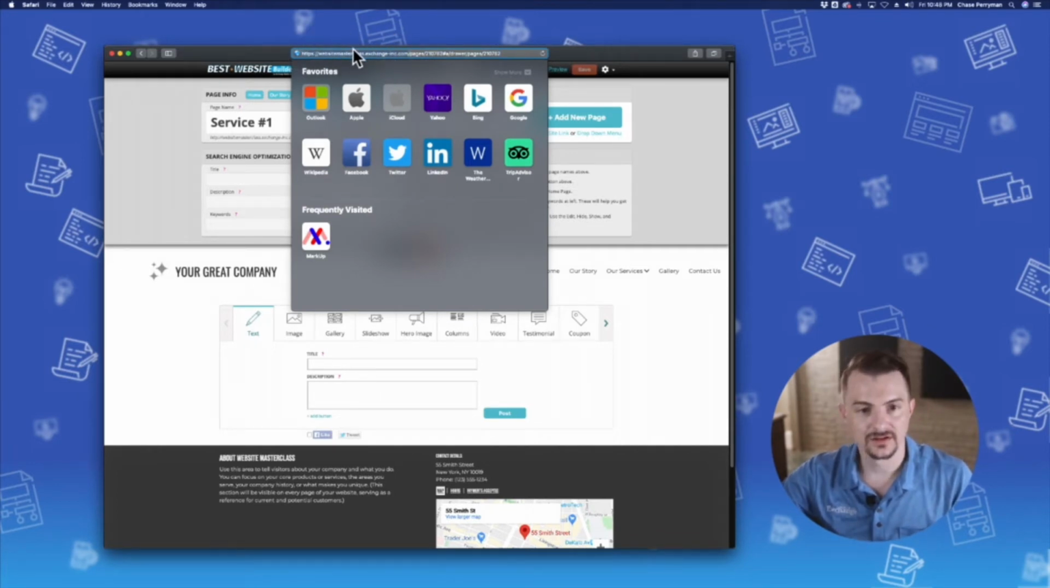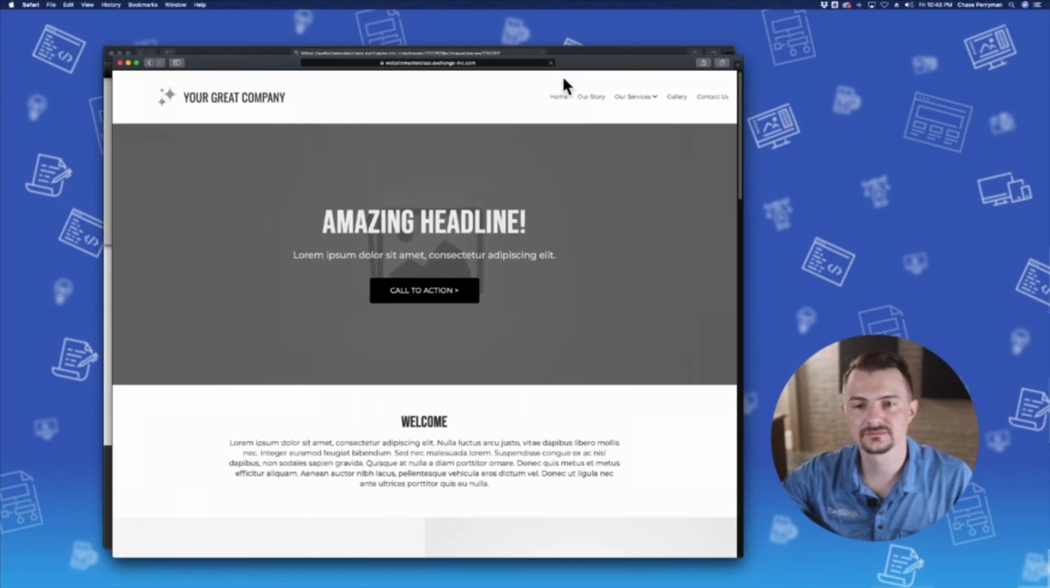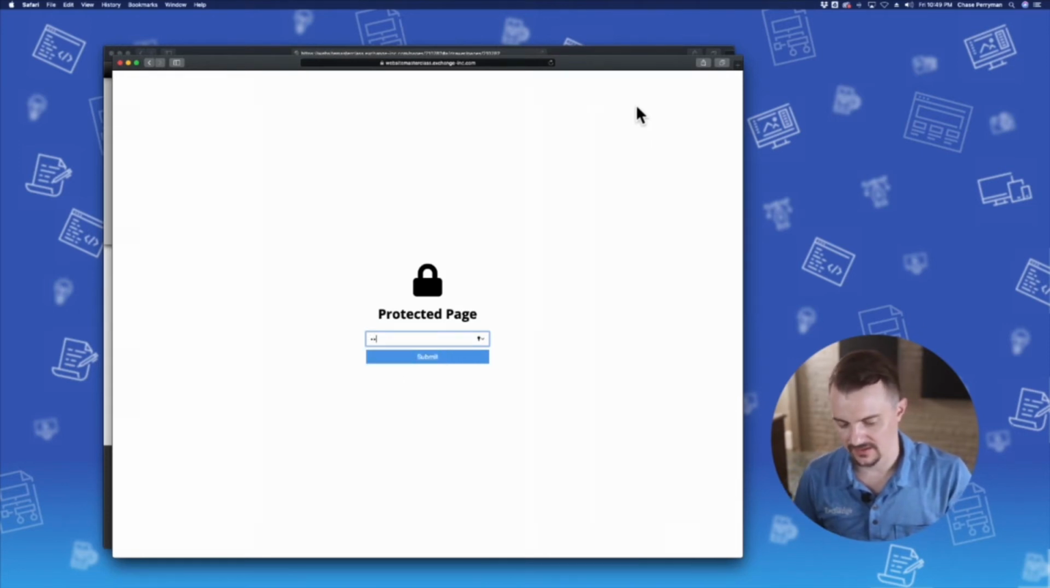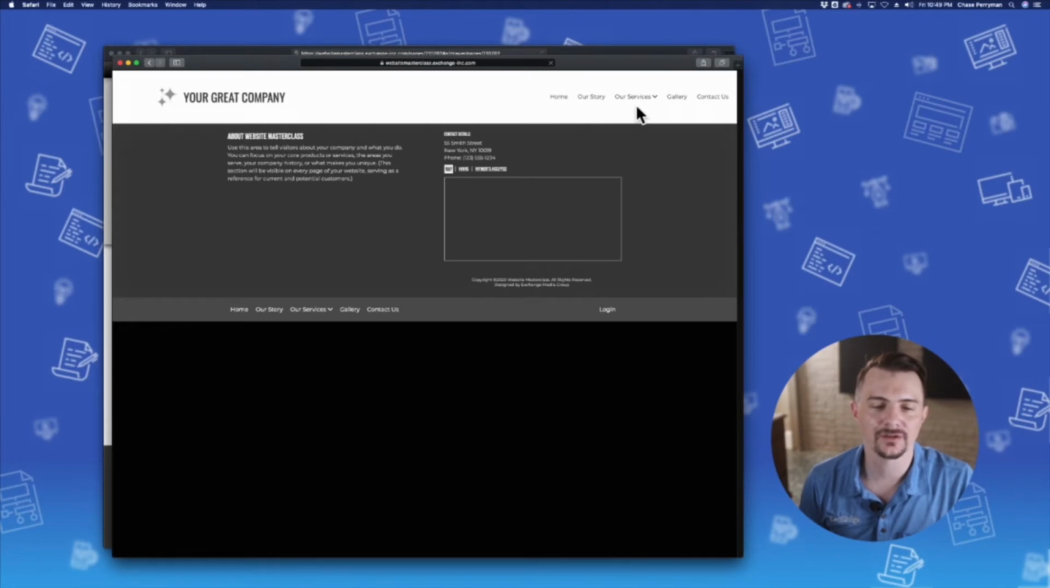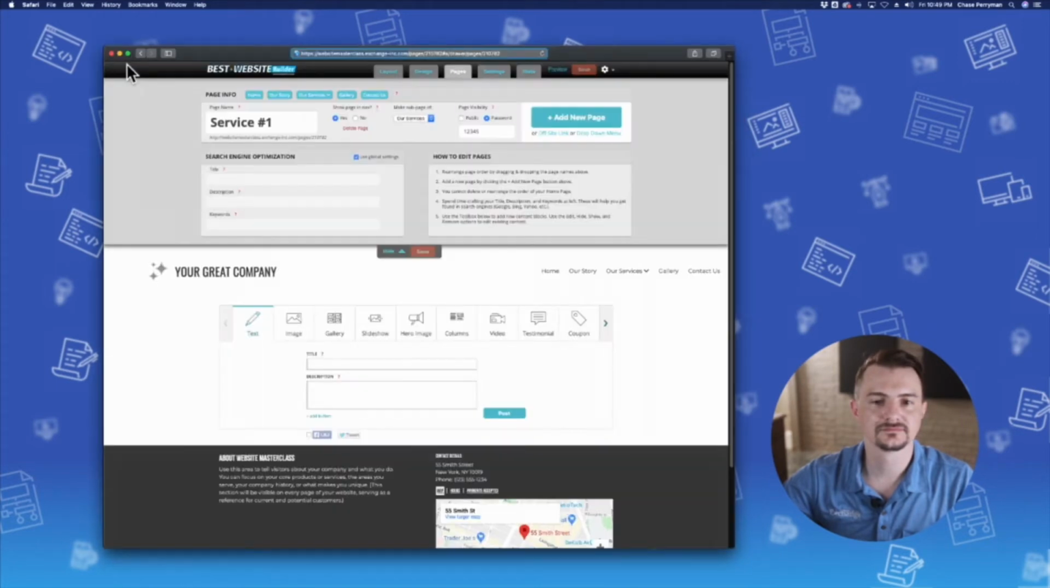So I'm just going to open this up in a new tab so we can take a look at what that looks like. So now if I try to go to Service 1, I have to have a password to get in. I'll type in my super top secret password here, and now we're on the page. Now there's no content on this page yet, that's why it looks like this. Alright, I'm going to take this back to public now.